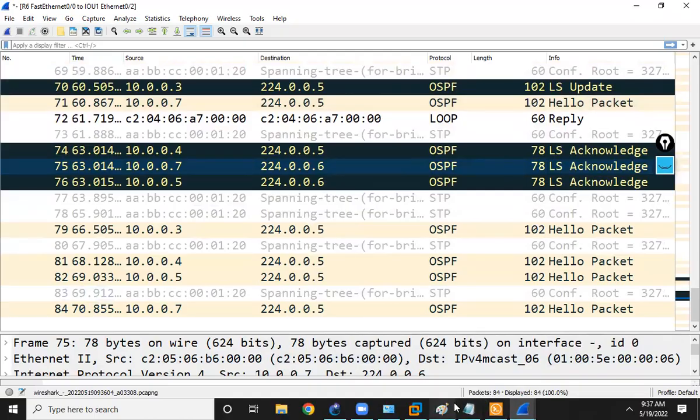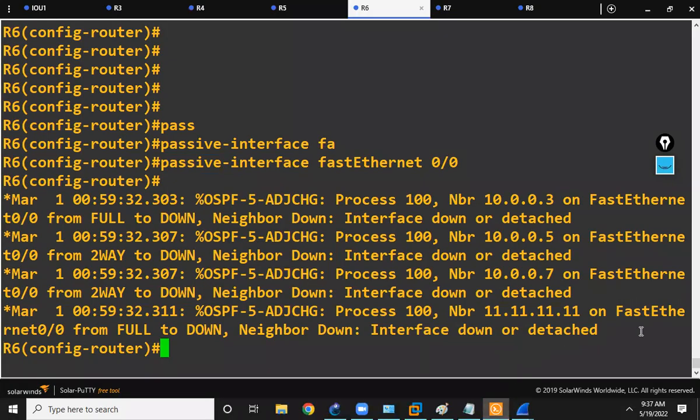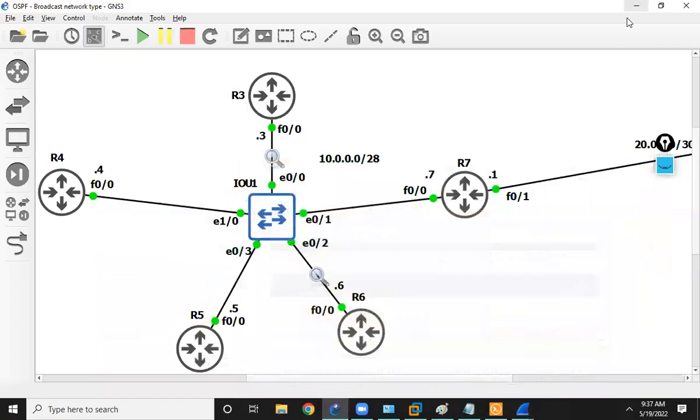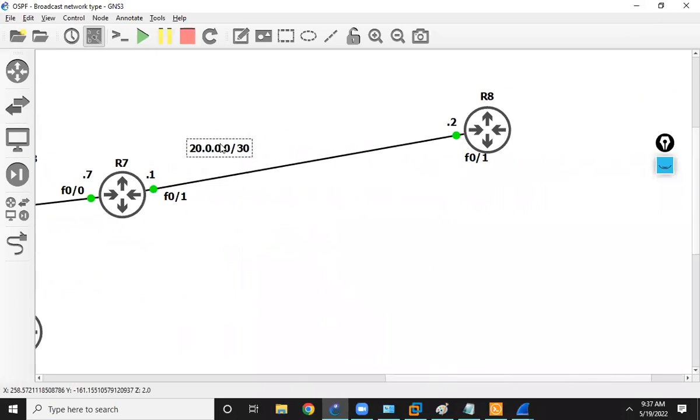So this is the passive interface configuration. Now the last thing about OSPF. Okay. Now suppose, let me take this also.